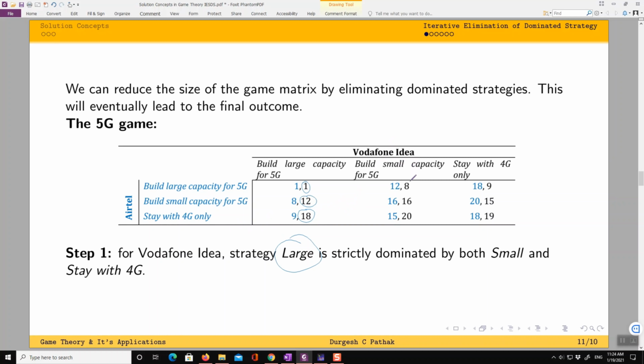While by building small capacity for 5G, Vodafone Idea gets 8 compared to 1, 16 compared to 12, 20 compared to 18. So build small is strictly dominating build large for Vodafone Idea. Now let's see what about stay with 4G. Vodafone Idea gets 9, 15, 19 compared to 1, 12 and 18. So this is also strictly dominating build large.